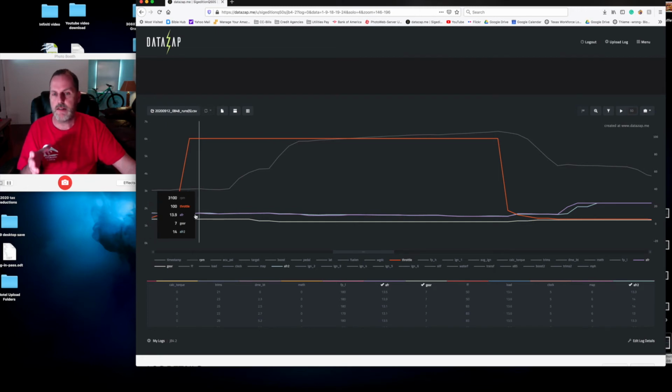Stoichiometric is 14. Let me see. Let me get my bearings. 14.72, I think. It might be just that last number may be a little different. It's 14.7. That's the air fuel ratio.